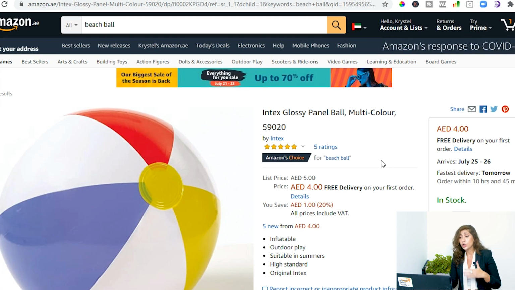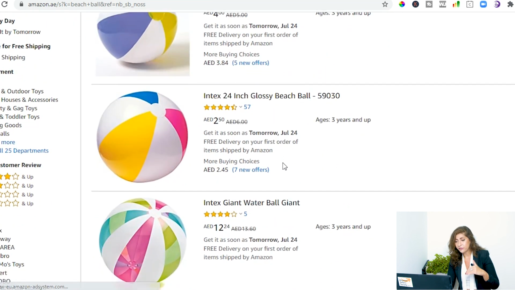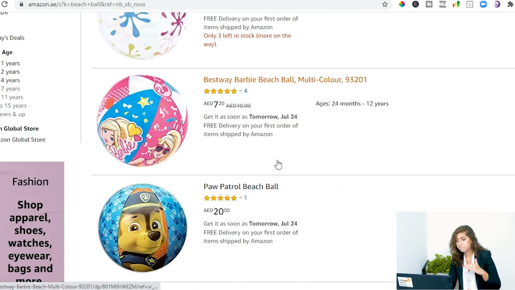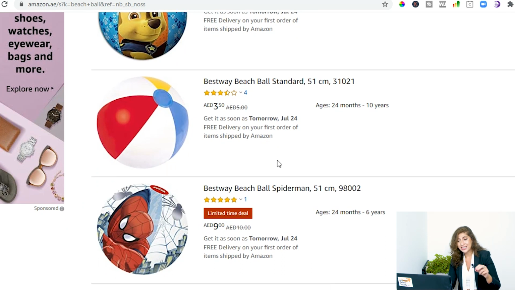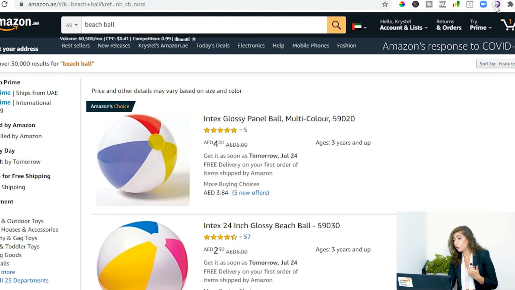What you can do is look at the beach ball range and see all the top competitors. Most of them are Intex. And you decide which ASINs fit your needs, obviously based on how many sales they are doing as well. So you can get the drop down right here and check roughly an estimation of sales, how much they're selling. And then based off of that, you can also look at the BSR of the particular product and decide whether it's a good fit for you, yes or no.